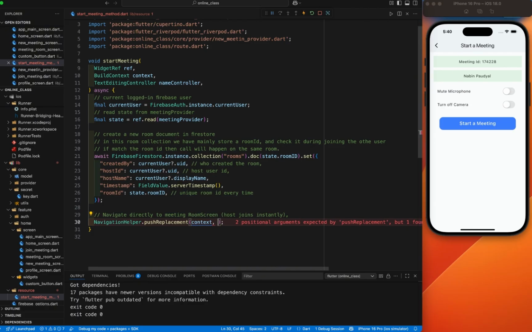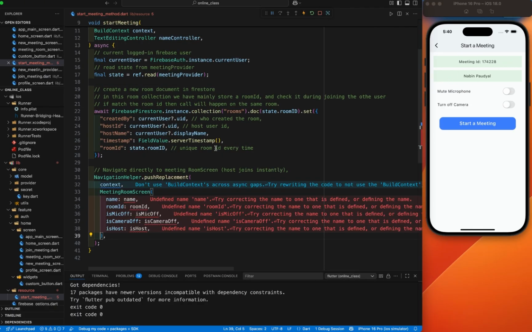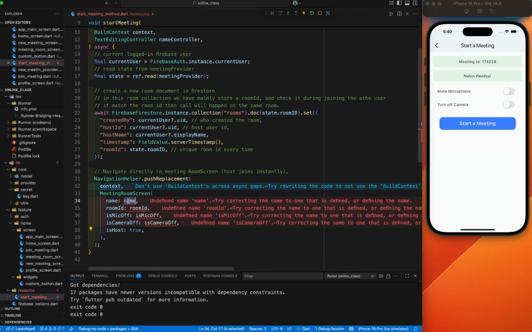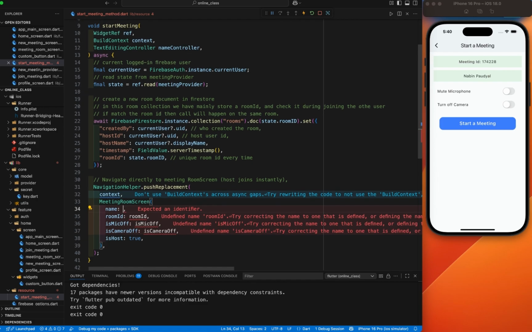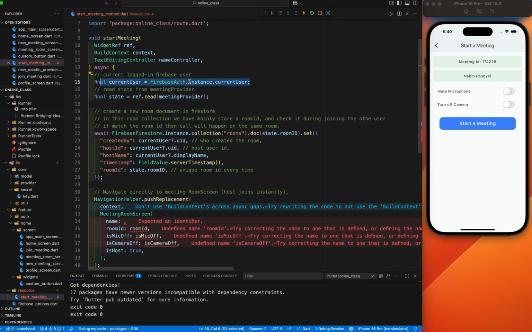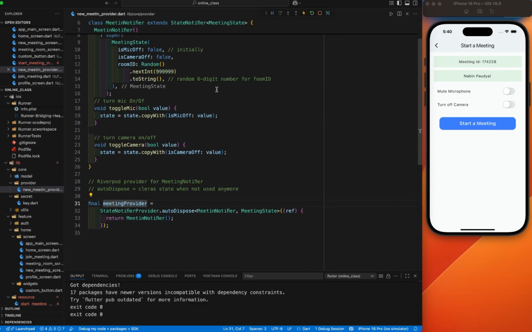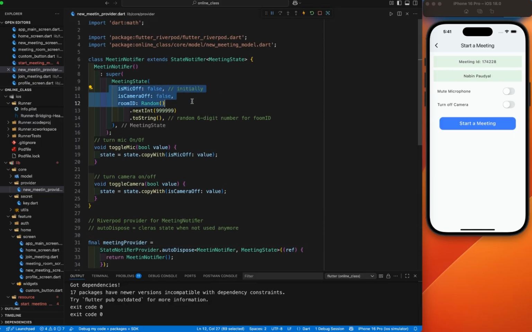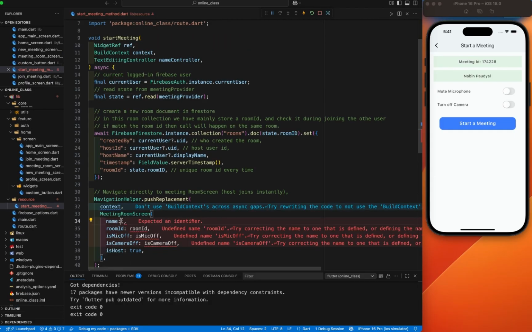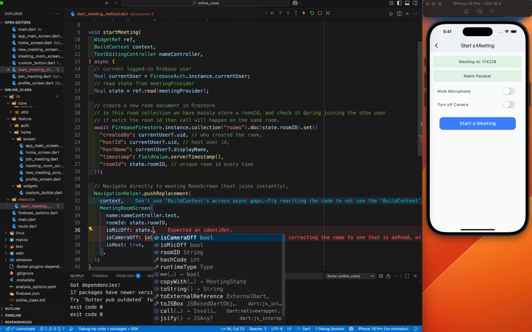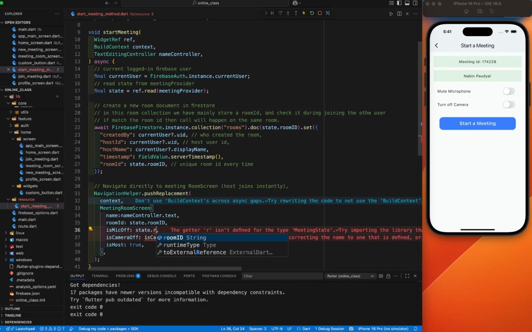Okay, I'll call the meeting room. If you have started the meeting, then you are the host, so I'll set it true. Okay, and for the remaining values we have used the state management that we created inside this meeting provider. Here we have set the mic, camera and room ID. Name will be the name that we passed inside the text field controller. We have used this same name. Room ID is what we randomly created, and we have passed the state from these two switch buttons.